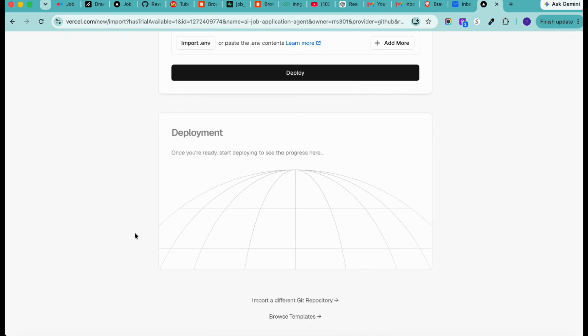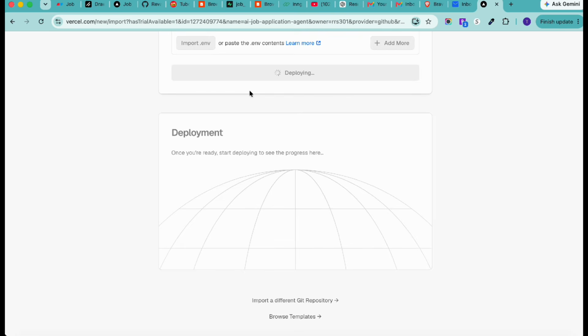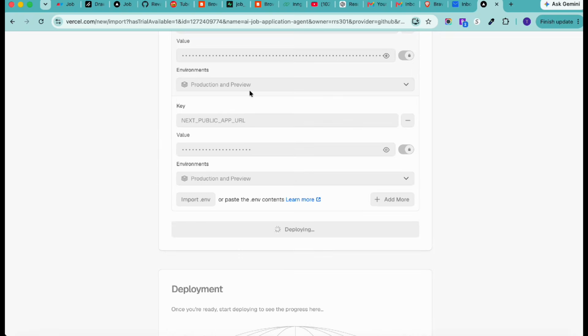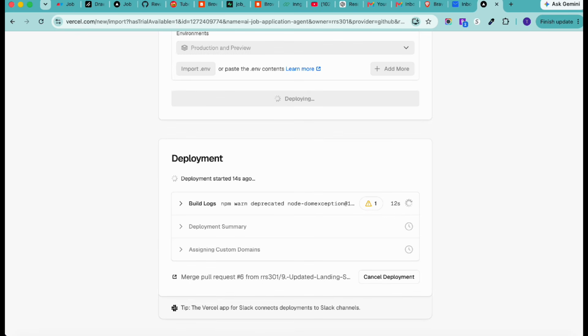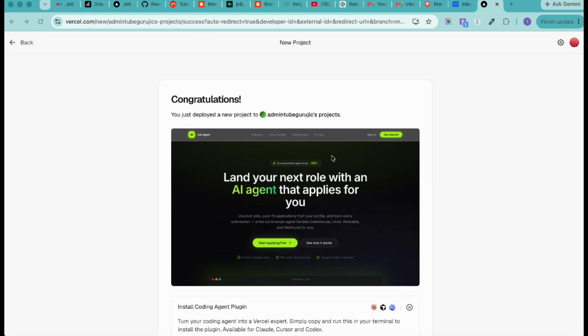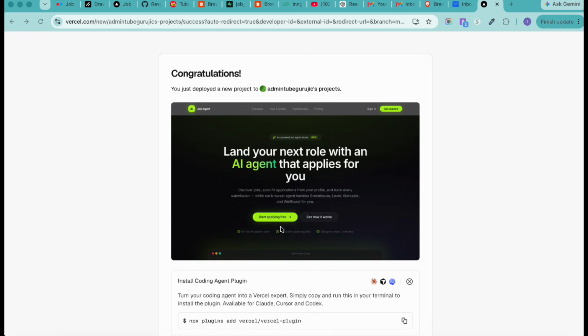But right now, if I click the deploy button, it will start deploying our application. First, it will install all the dependencies, set up our application, assign a custom domain, and then it will be ready to use. Now I will pause the video and wait for the complete deployment. And if you see, our application is now ready.